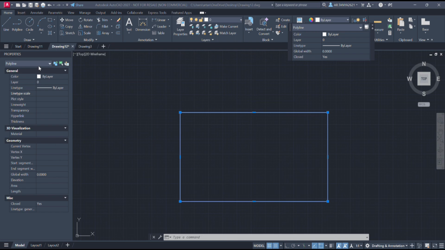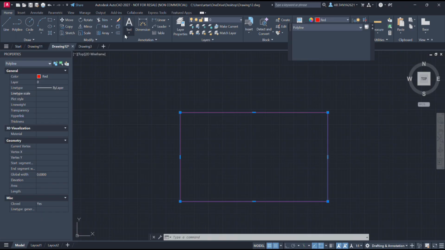So these are the properties, and we can modify the characteristics of this element through our property palette. Like if I want to change the color, I want it red, I can make it red. Layer, there is only one layer currently in the project, so I cannot change the layer. Line type, if I want to make it by block, I can do it. Closed, yes, if I want to open it, I can. So these are the uses of the property palette.